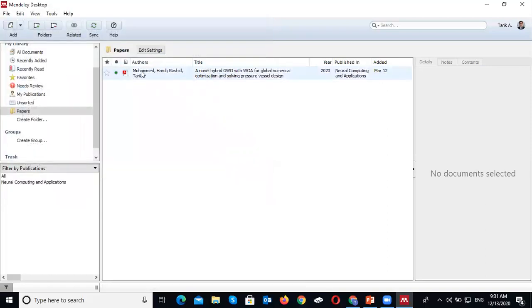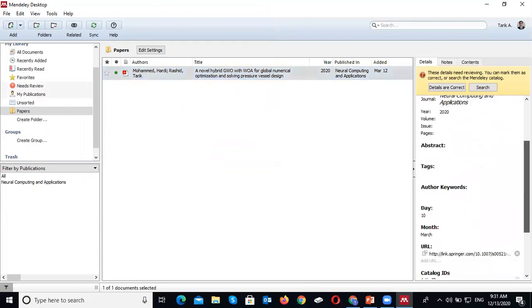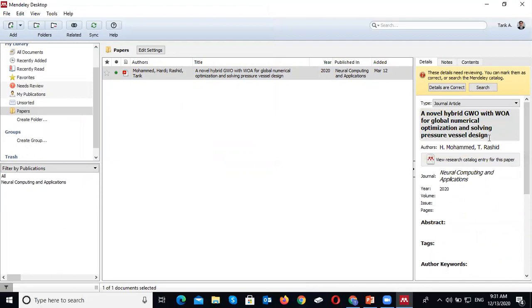It has been dropped, and you can see again Tarik Rashid, another person with me, a PDF file, and you can click on it and you can see the year, the paper details, even the DOI of the paper, digital object identifier, and the ISSN of the paper. That's the title of the paper. And that's one way.